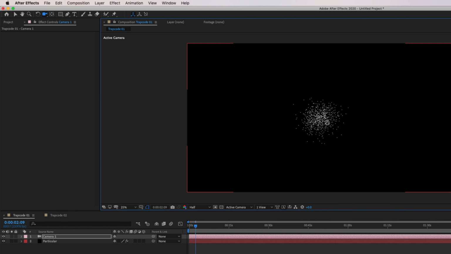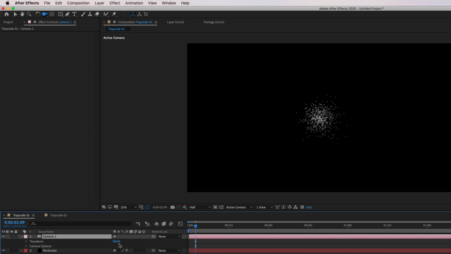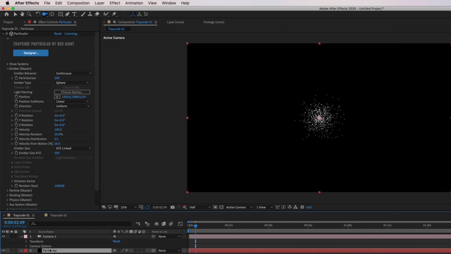I'm going to set this to adaptive resolution so I can drag a little faster. Well, it's a crappy quality, so I'm going to turn that back off and forget that I did that. I'm going to reset the camera so I'm back to a straight on angle. Now I'm going to drop down and hit XYZ individual.